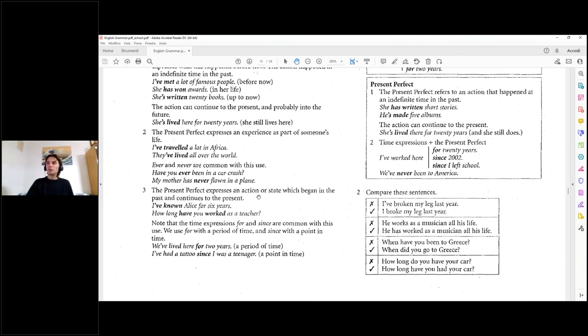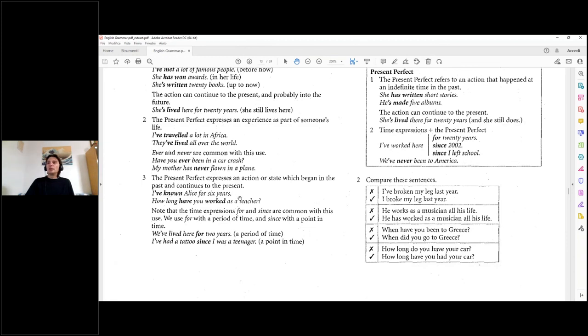So the present perfect expresses an action or state which began in the past. Quindi esprime un'azione che è cominciata nel passato ma continua ancora nel presente. I have known Alice for 6 years. Sono 6 anni che conosco Alice. I have known, quindi ho conosciuto Alice per 6 anni. Cioè sono 6 anni che la conosco, perché ricordatevi che in inglese è un presente, present perfect, non è un passato. Non è inteso come un passato, questa è una percezione culturale del tempo, insomma, tipica diciamo del mondo anglofono. I have known Alice for 6 years.